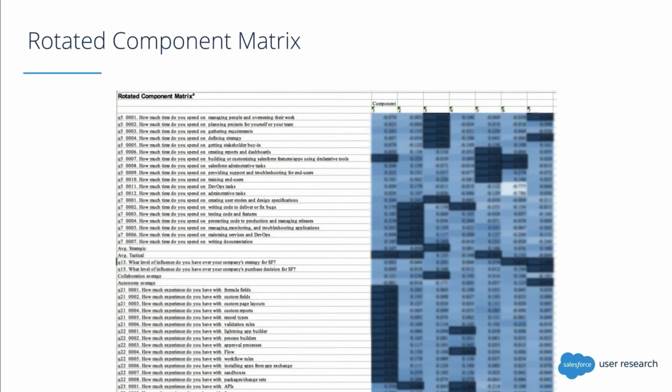If you look at component 7 on the far right, you can't tell, but the variables that are highly correlated with this component are how much time you spend on managing people and overseeing their work, how much time you spend on defining strategy, what level of influence you have over your company's strategy as well as your company's purchase decisions for Salesforce, and the amount of autonomy that you have over your own work and how you approach it. So this group of variables was very clear to us that would be our strategic leader group.